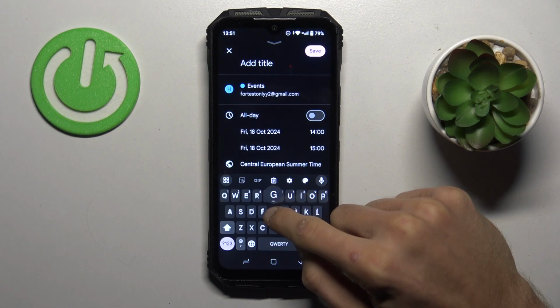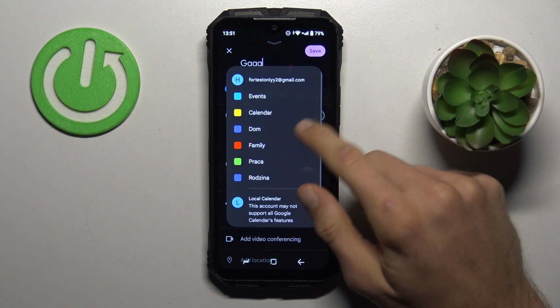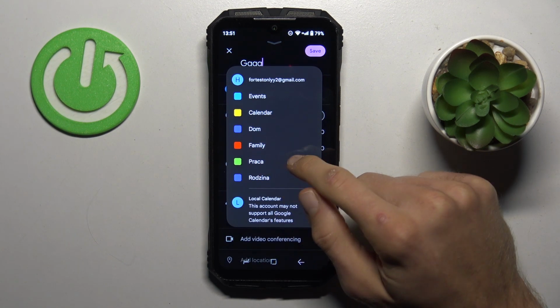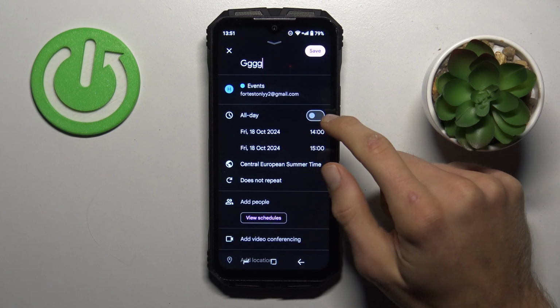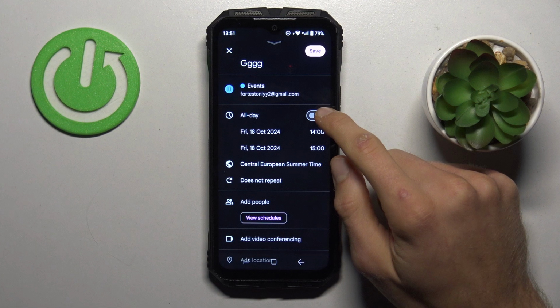First step, you can add the title of your event, what you need. There we can specify whether this event is about our family, work or something like that. There we can set when the event starts and finishes, in which time, or we can set it as an all day event.